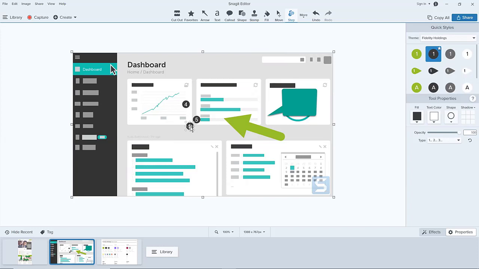So 10 tools today. And I hope that you found something new and you're excited to go try these out and that it helps you in however you're using Snagit. So I'm going to take a few more questions here and then we'll wrap it up.